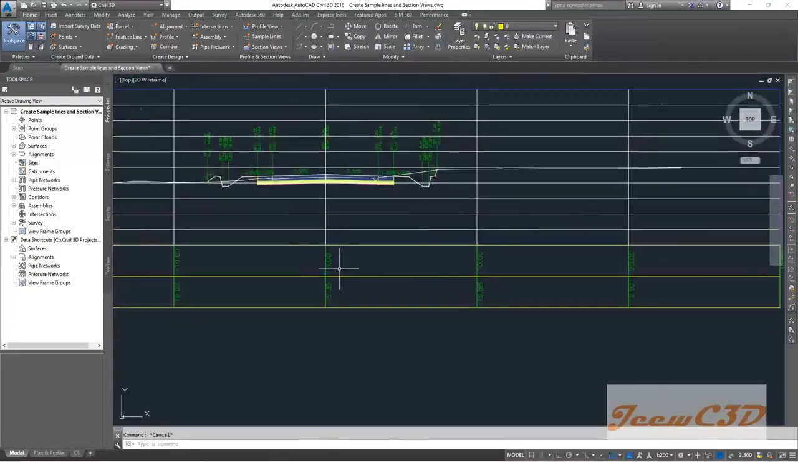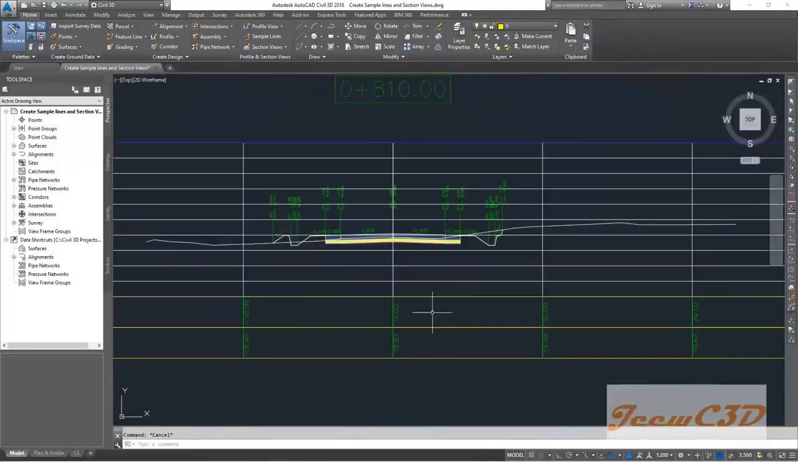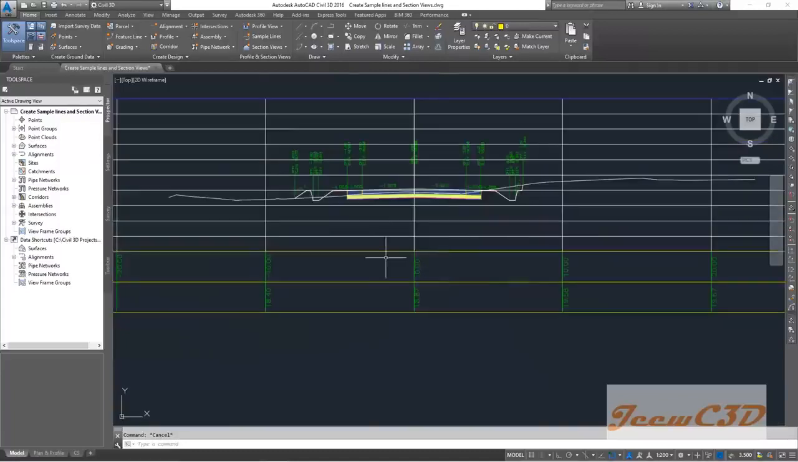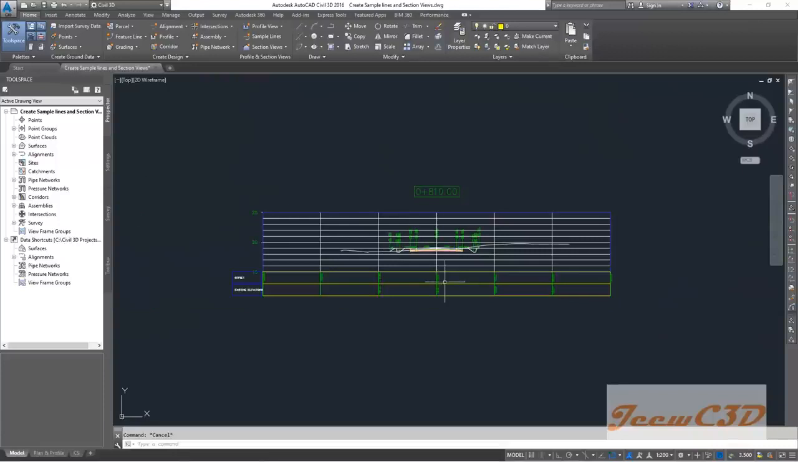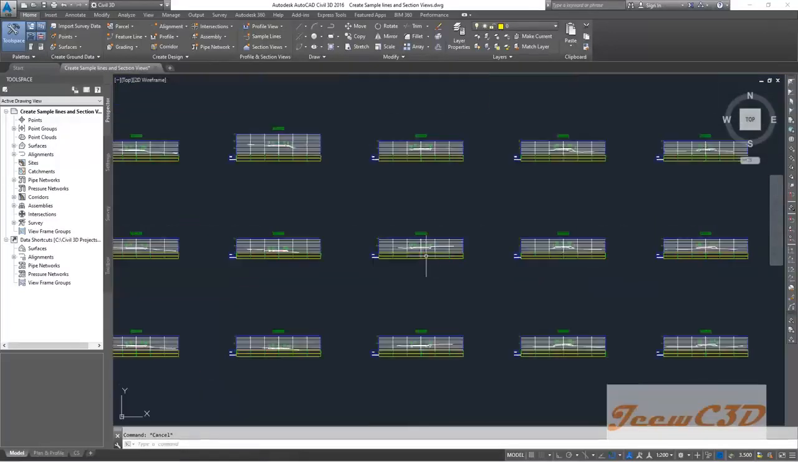Yes, now we are getting some data in the cross sections at 10-meter intervals. Existing ground data at 10-meter intervals. If you need, you can make more ground data here. So if you are getting thorough with Civil 3D, you will know how to do these things. But as a demonstration, I will stick to these simple things.